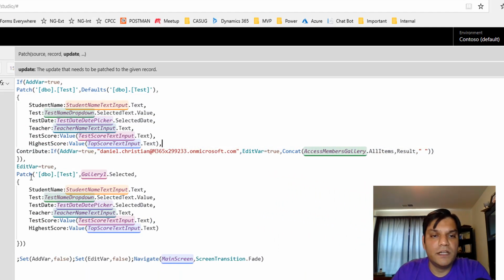Add the comma over there. So let's take a look at it. This is the first time we are adding one, right? It's not editing. We actually hit the plus, which is on the top right. We're hitting the plus, and over there, I'm doing that in the contribute, saying that if the add variable equals true, then go ahead and put in the Daniel Christian, and if the edit variable equals true, then you can just concatenate to all the items that are available over there.